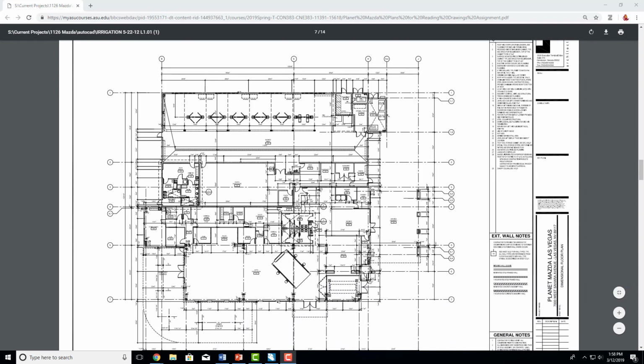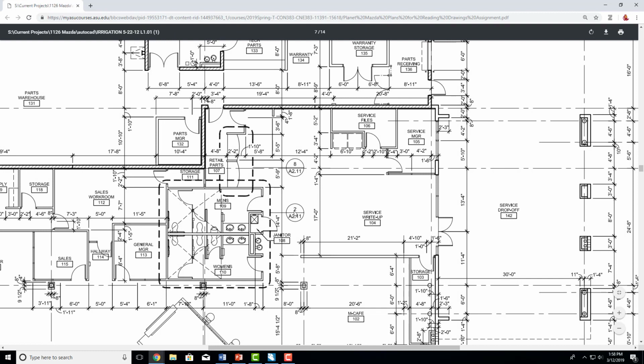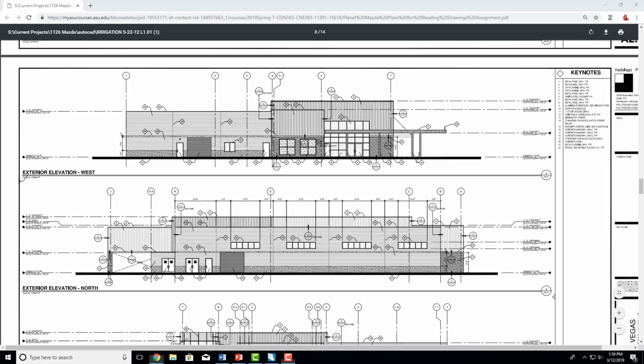An example of a detail is right here on this restroom, wherein it shows go to detail 2 on page 2.11, and this box goes around it. So that is telling you that this restroom is shown on 2.11 in further detail if you go to detail 2. If we jump down a little bit further, we're going to get into our elevations.